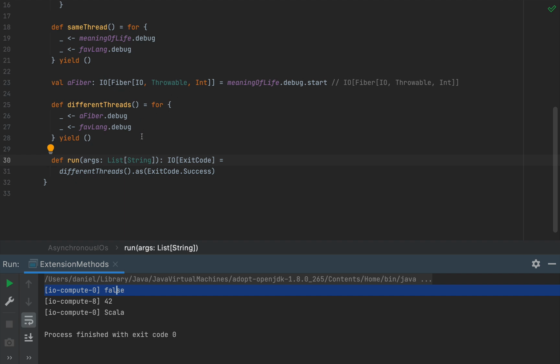Now, in the guts of Cats Effect, fiber extends atomic reference with a boolean, and that boolean is false in this case. So fiber extends atomic boolean with false, and this is why we see false here on the console. But what I wanted you to actually pay attention to is the thread on which the fiber itself is being evaluated. So the fiber itself is evaluated on the calling thread, and the IO scheduled by that fiber evaluates on another JVM thread. All right, so pay very close attention to these threads.